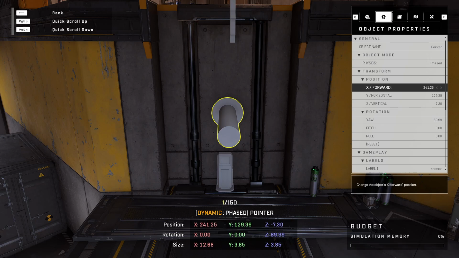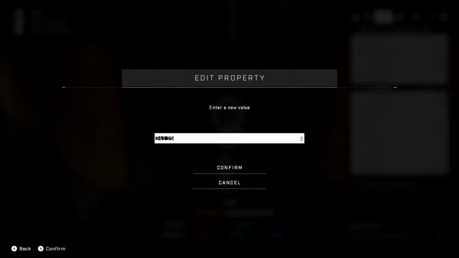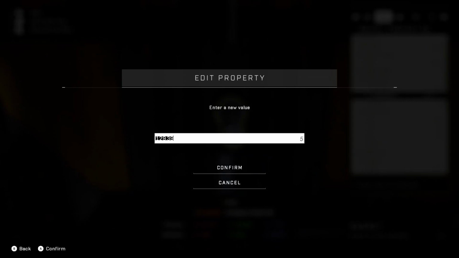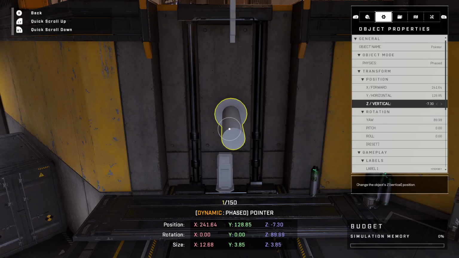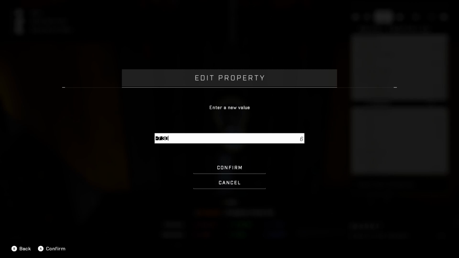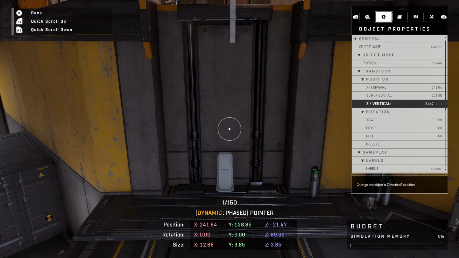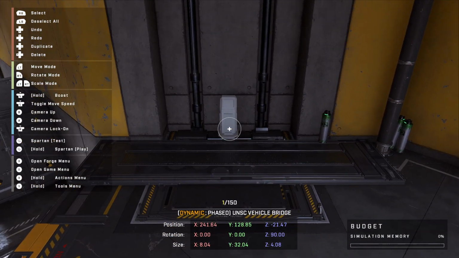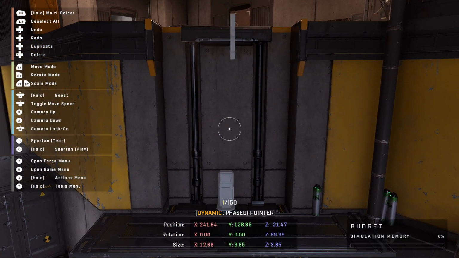See, I grabbed a screenshot of the other coordinates. Let's see. So we got 241.64. Y coordinate 128.85. And this time the Z coordinate is how high or low it is. So we're going to do this as negative 21.47. Okay, so now you notice our pointer, we still have it selected, but it's now in the ground. So it's right where we want it to be.